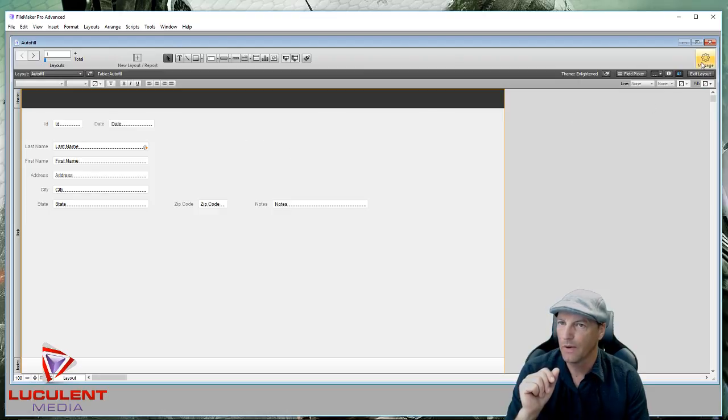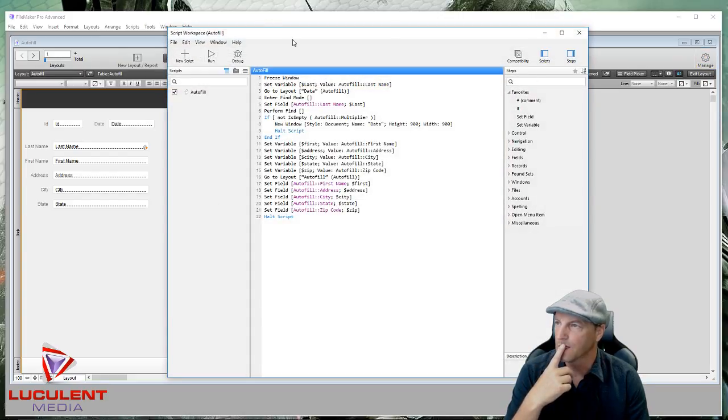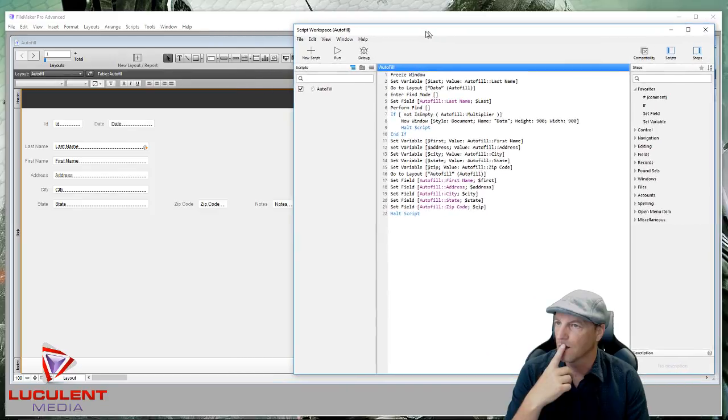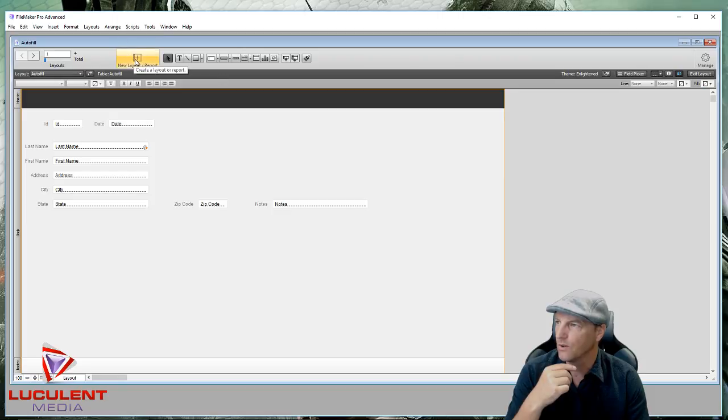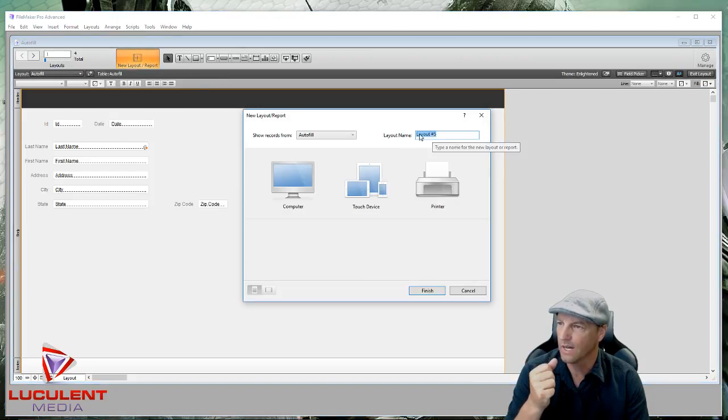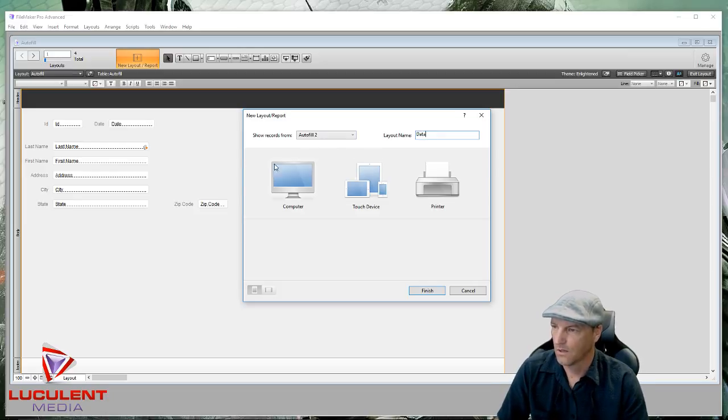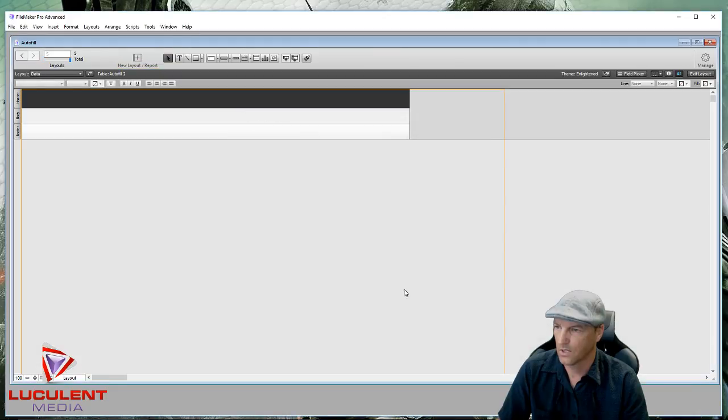And now if we go in and we manage our script, we can say go to freeze window, set variable, go to layout, data autofill. We don't have it. We actually don't have that. So we're going to have to create a new layout on show records from autofill 2. And we're just going to call this data, same as the other one. Computer, list, finish. We'll just create all that stuff.